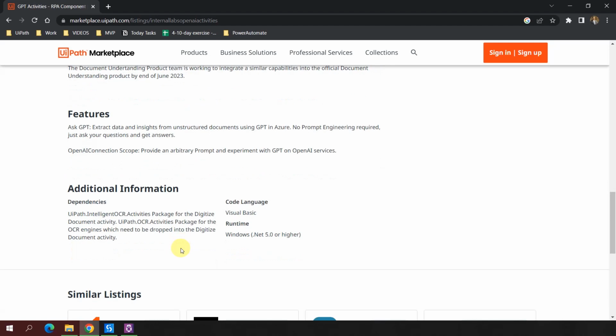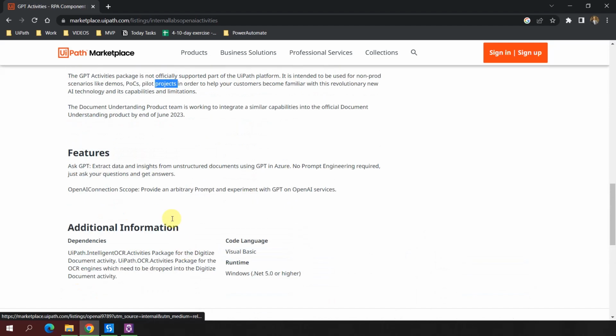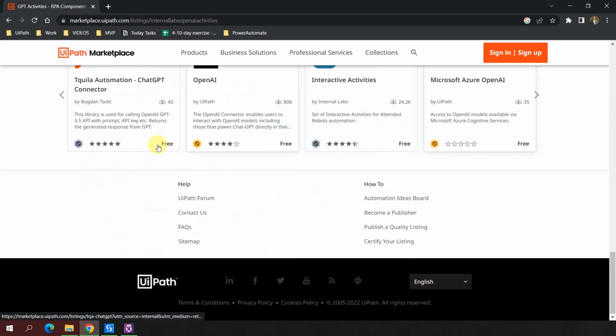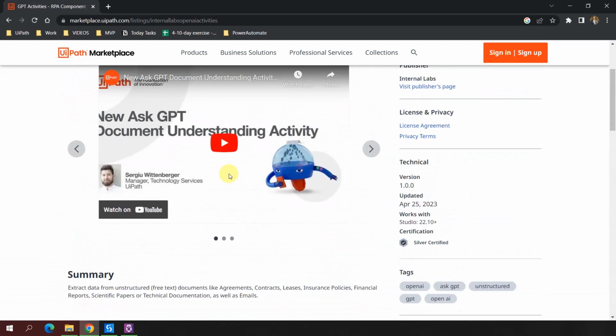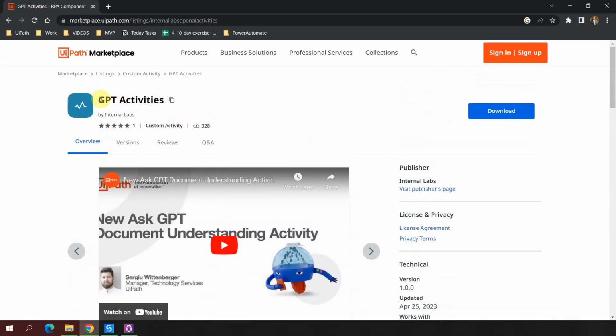Once you are done, you can always explore a lot of activities available here, and you can actually publish your own activity and become a publisher. That was just additional information. Okay, fine. So we understand that we have to use these GPT Activities in our package.